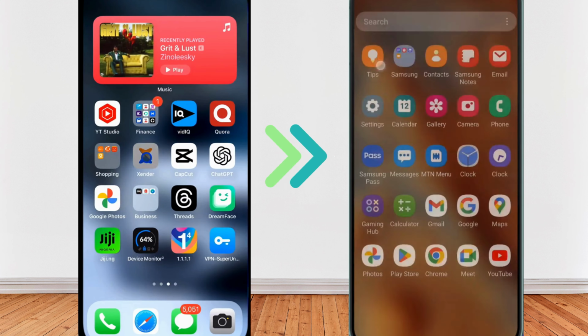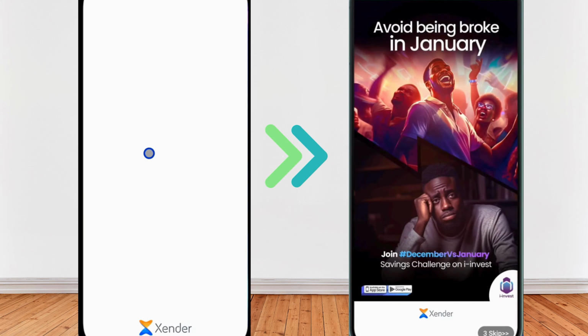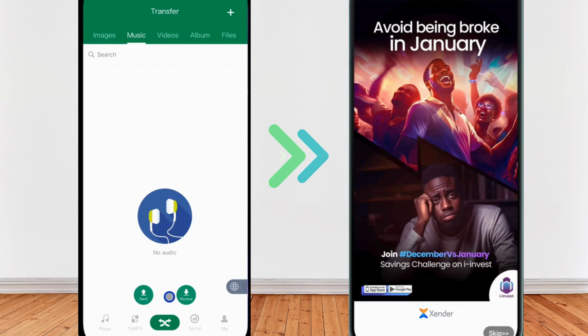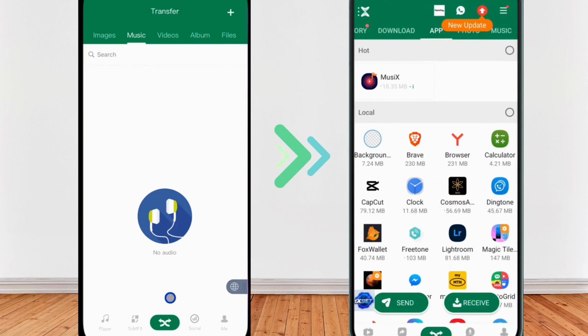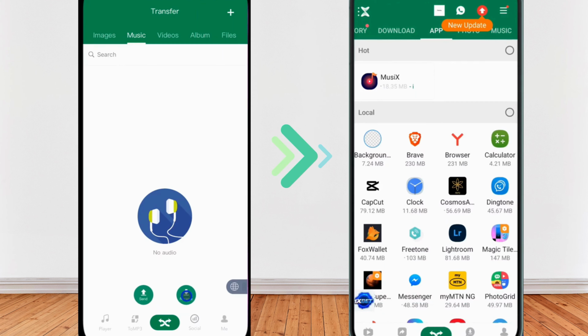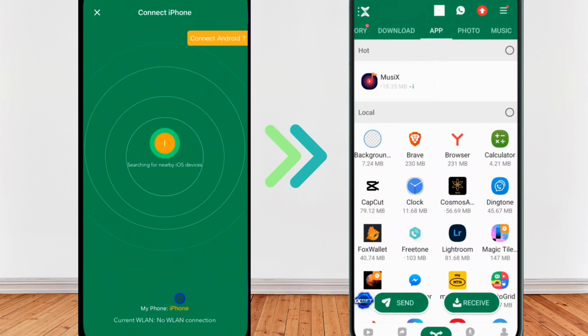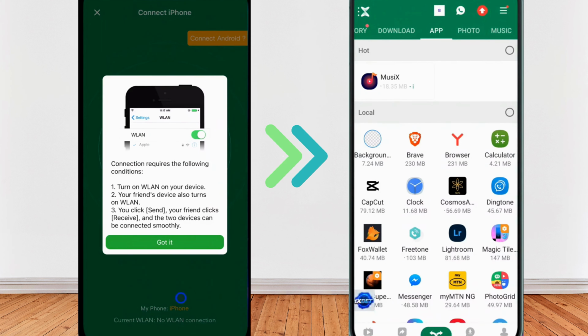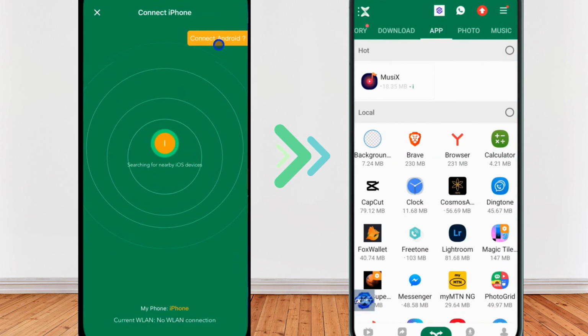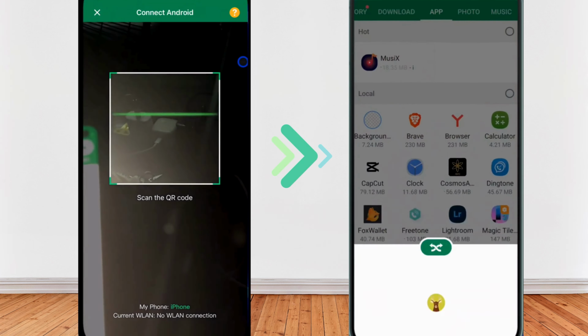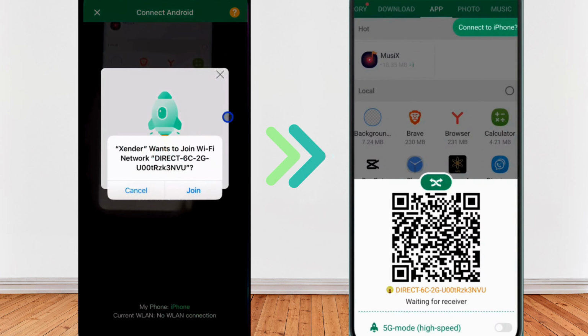Step 3. Open Xender on both devices. Once you've prepared your files, open the Xender app on both devices. On your iPhone, select the Receive option, and on your Android, select Send. Whether transferring files from Android to iPhone or vice versa, the sending device must choose the Send option, while the receiving device will choose the Receive option.